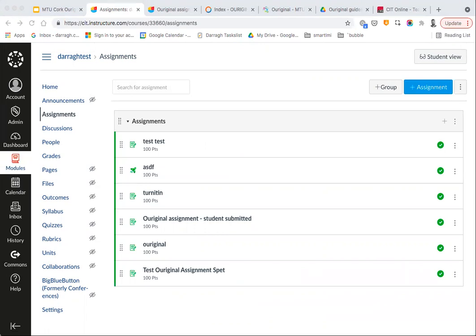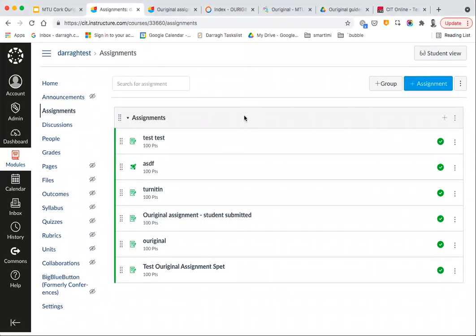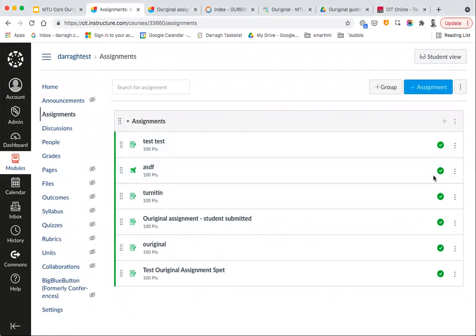Now, the other thing which I'll just mention briefly, just in case it's of use to anyone, is that the process of changing a Turnitin assignment in Canvas to an Ouriginal assignment in Canvas is very straightforward as well. As I mentioned, Turnitin is turned off. If you have a Turnitin assignment and a student has submitted to it already, there's no need to worry. Canvas will retain the student submissions, so nothing will be lost.